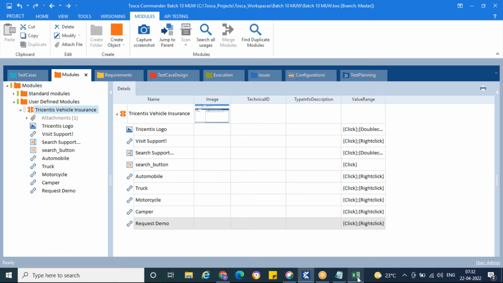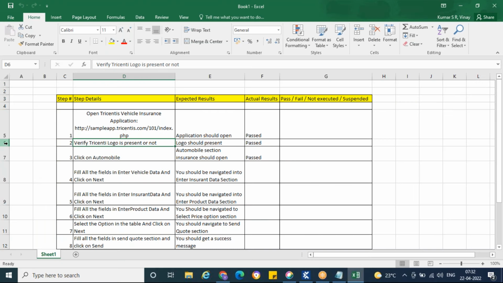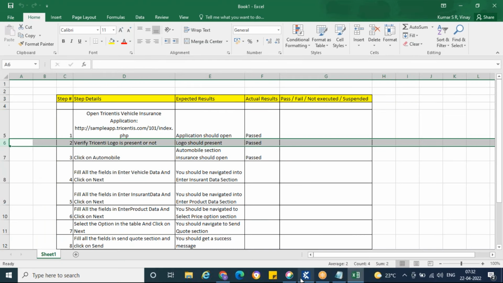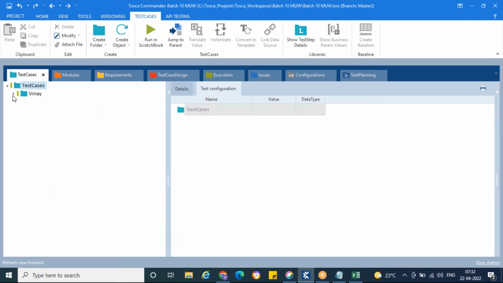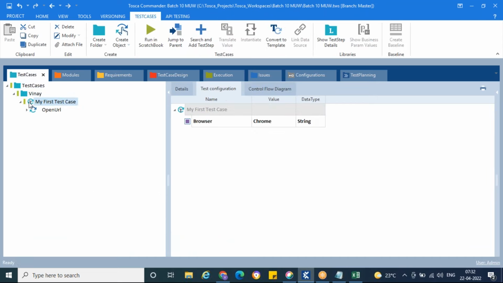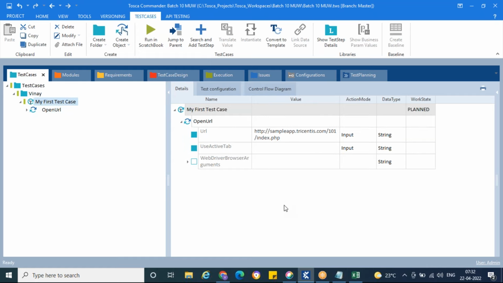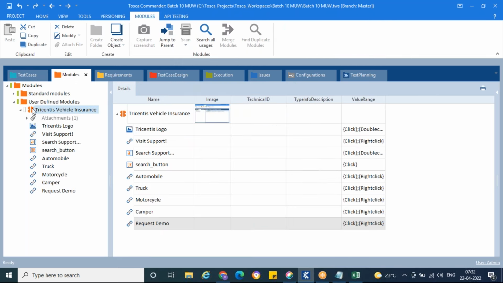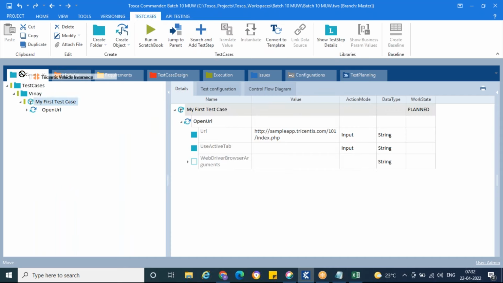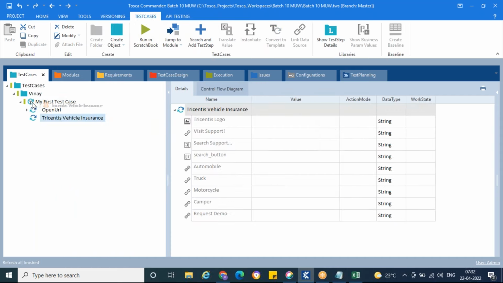Created a module. For our second step, to verify the TRICENTIS logo is present or not, so we have to drag. See, this is our test case. Yesterday we opened the URL. See, we opened this URL, right? Our next step, second step, is to drag this module, TRICENTIS vehicle insurance, drag this module to test case, put it here. So it will become the second step.